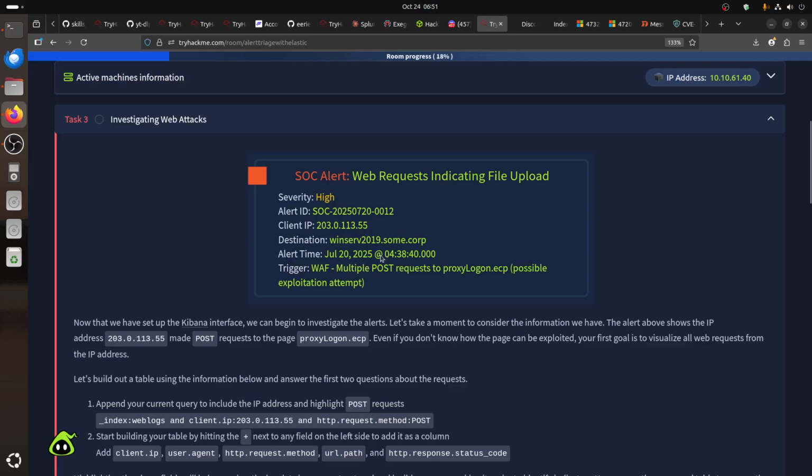Alert time July 15, so we have the time at 4:38, so we don't need to do the whole date if possible. The trigger was multiple POST requests to proxyLogon.ecp, possible exploitation attempt. Note that we have set up the Kibana interface. We can begin to investigate the alert. Let's take a moment to consider the information we have. The above shows the IP, we have the method which is POST, we have a request page.